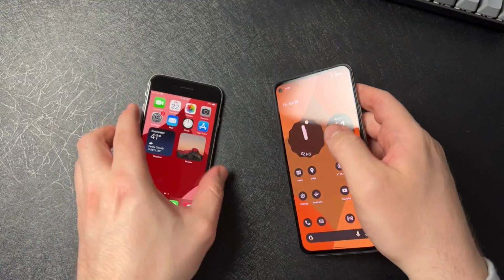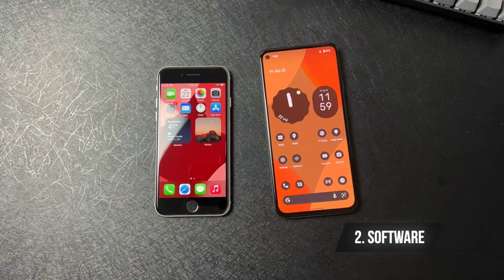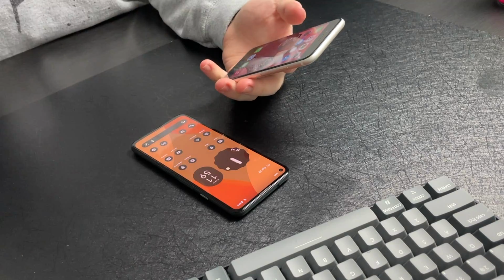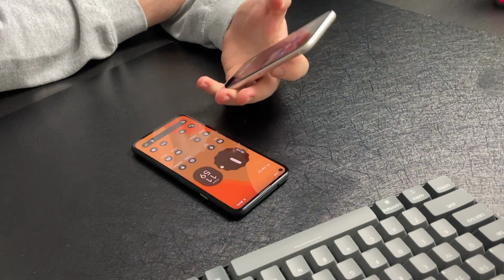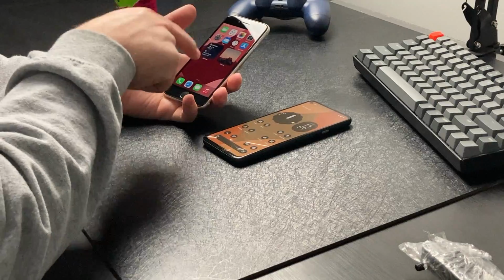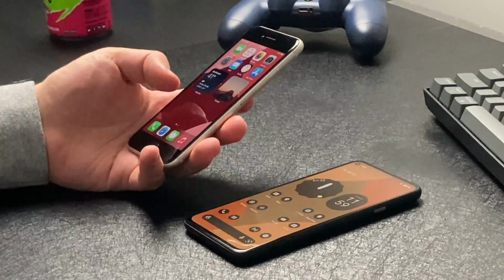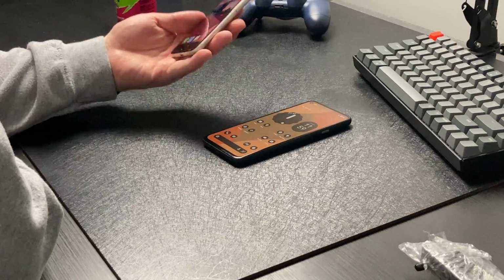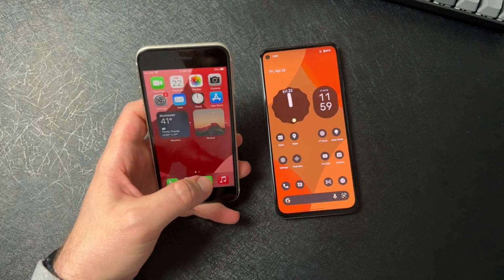Okay, now let's talk about software and performance. Apple iPhone SE 3 has the A15 Bionic chip. It's got 4 gigs of RAM. It's got iOS 15, the latest and greatest. You won't have any issues with software performance at all. It doesn't have a 120 hertz display, but this is one of the smoothest 60 hertz displays I've ever used. With day-to-day tasks, even playing games, you won't have any issues.